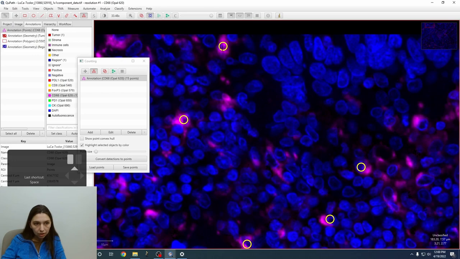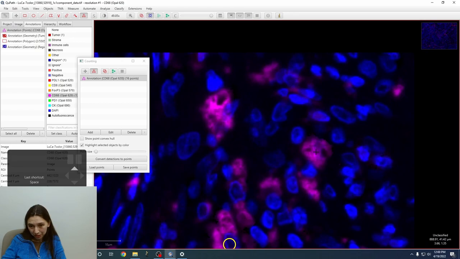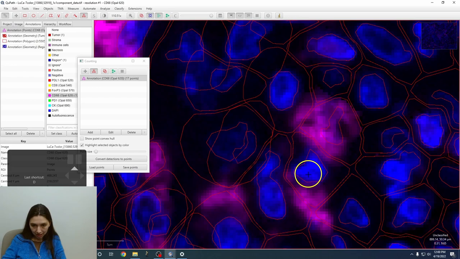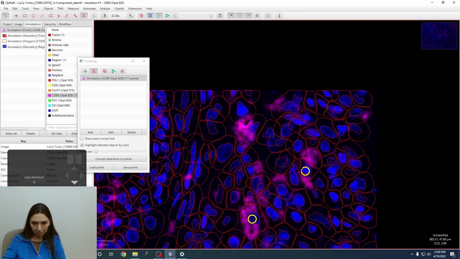Just click on a whole bunch. As always, macrophages themselves are complicated. I think this CD68 blob is associated with this cell, but I'm not 100% certain, but that's what I'm going to tell QuPath is happening. Wherever you put a dot, it's going to find the center of the dot and know that whatever cell that center is on is a macrophage.